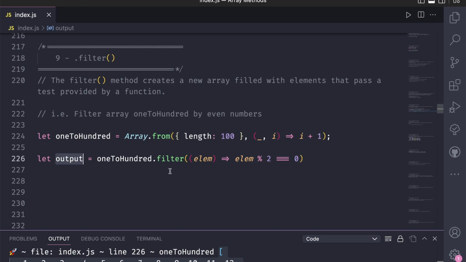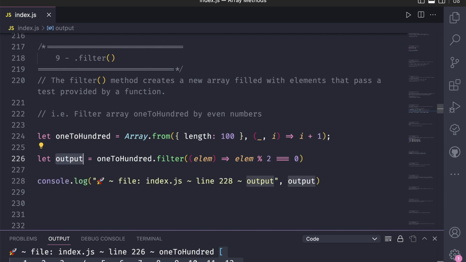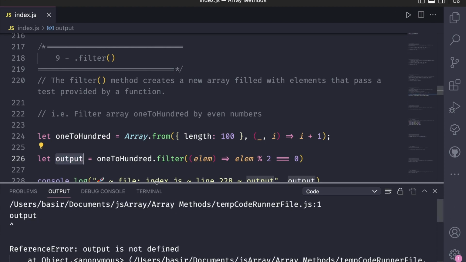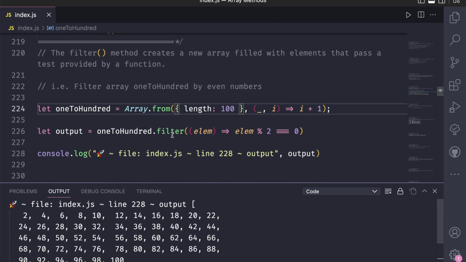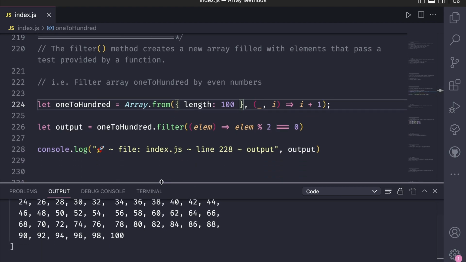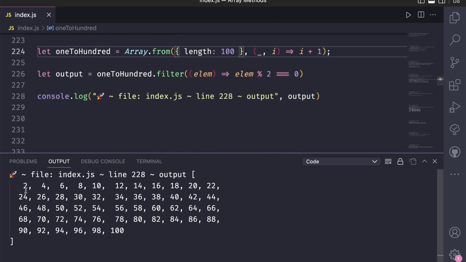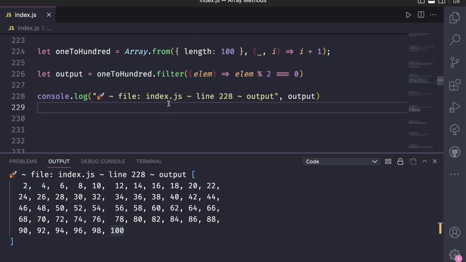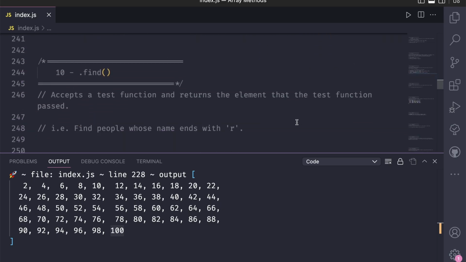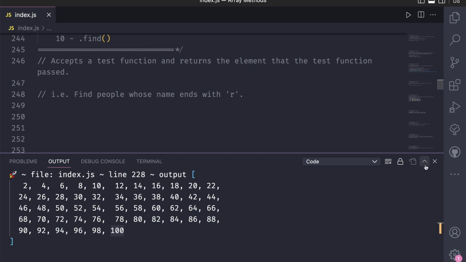And now if I just output this and save it and run that, well, what's wrong? Save and run that again. Now you can see it created an array of all the even numbers. Here there is 2, 4, 6 all the way to 98 and 100, and that is how we use this to filter array elements. All right, so now let's go to the next array method, which is the find method.